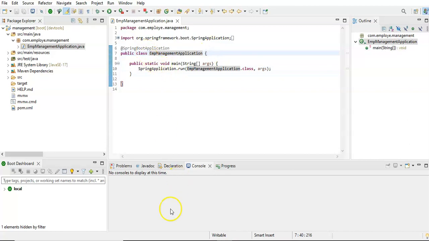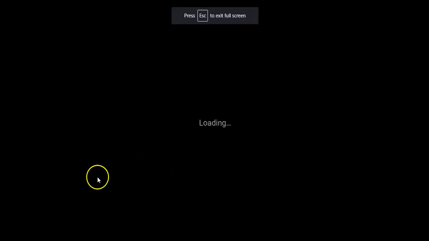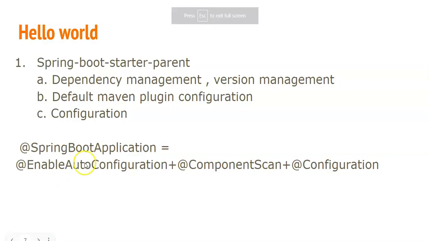And this @SpringBootApplication annotation, basically it is a combination of three annotations: @EnableAutoConfiguration, @ComponentScan, and @Configuration. So this @EnableAutoConfiguration is useful to automatically configure our application based on whatever dependencies are available on our classpath.